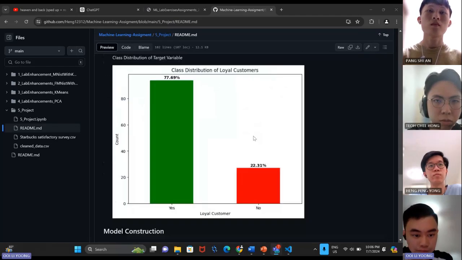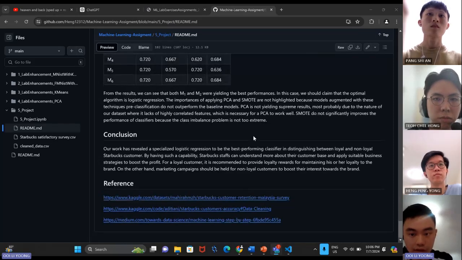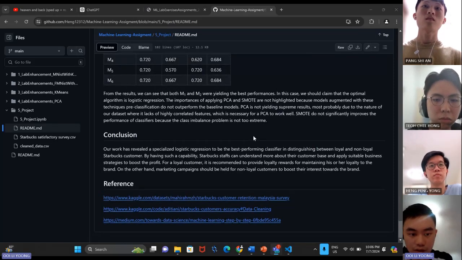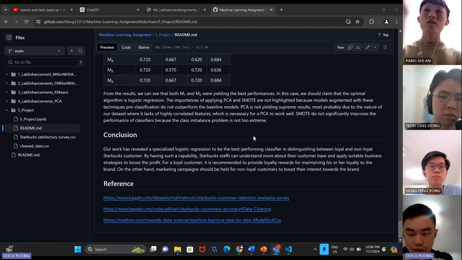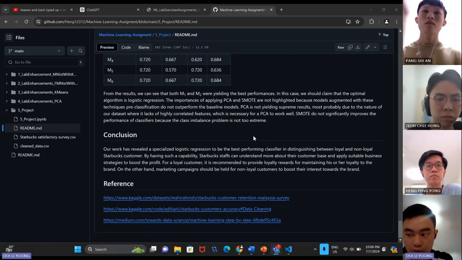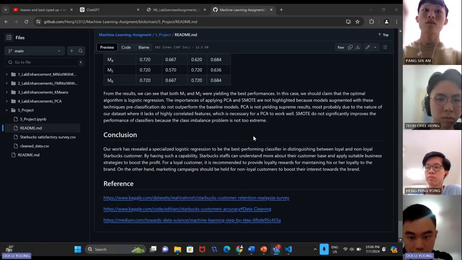So in conclusion, our work reveals that the best performing classifier in distinguishing between loyal and non-loyal Starbucks customers is the baseline logistic regression model. This classifier is helpful for Starbucks business operators to formulate tailored business strategies. For example, loyalty rewards should be offered to loyal customers to maintain their loyalty to the brand. On the other hand, marketing campaigns should be held for non-loyal customers to boost their interest in the brand.